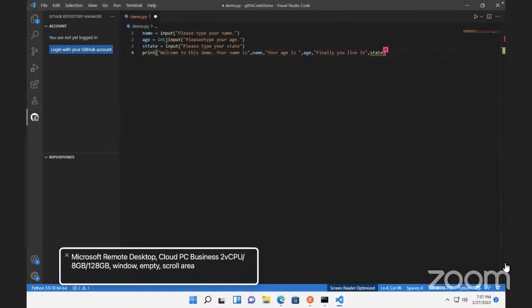So let me go ahead and do that now. State equals input, please type your state. Okay, we have print: welcome to this demo, your name is, name, your age is, age, finally, you live in, state. Okay, so now we've been able to set this all up. Let's go ahead and run it and see what we get.